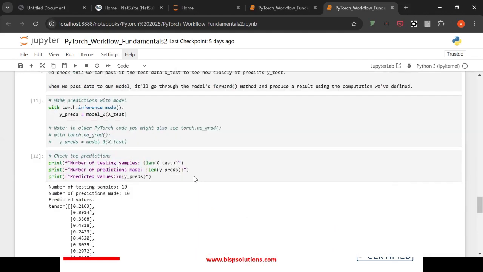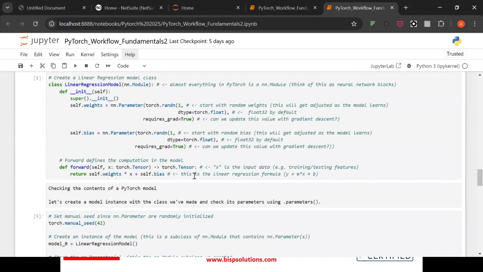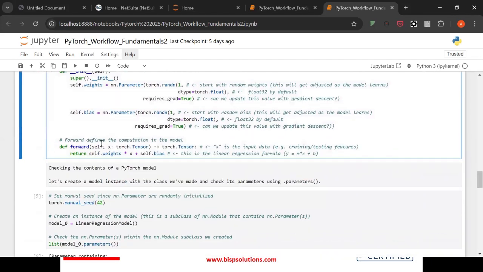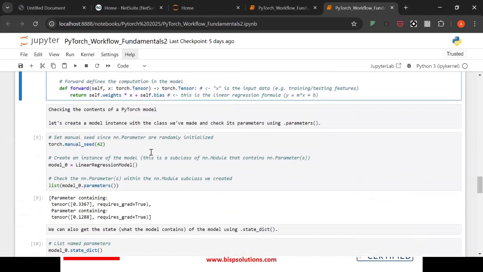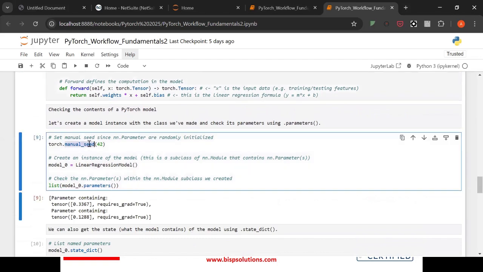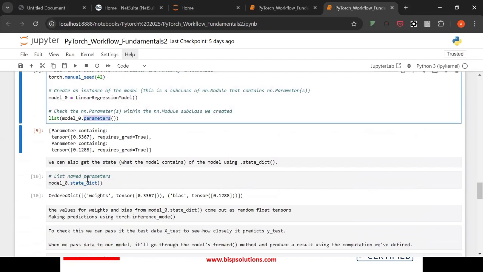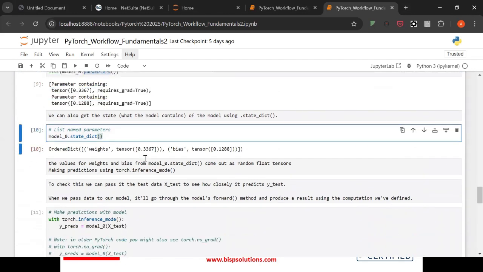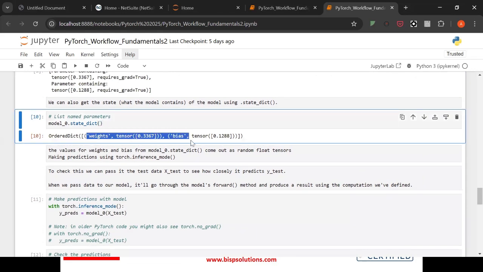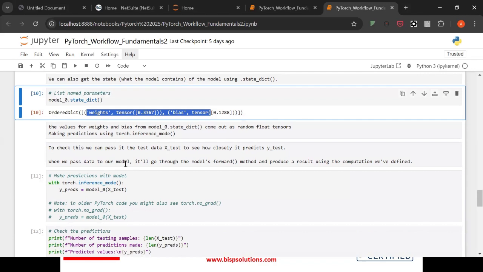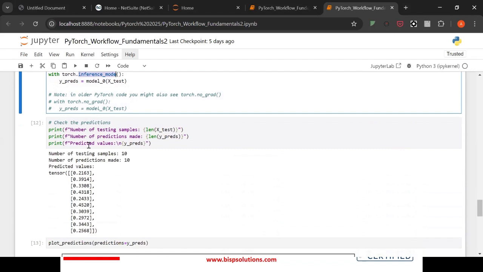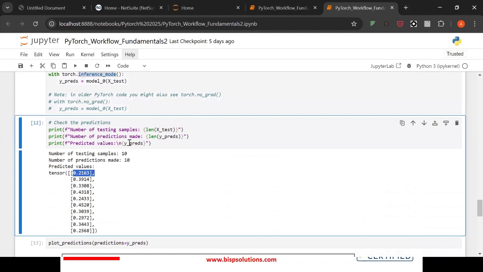Today we have seen how to create a model. First of all, this is a linear regression standard model, how to create it. Then we used manual seed, and then we extracted the parameters. These are the parameters, right? After that, we can see the state of the model. These are the states. After that, we see here the inference mode. With the help of inference mode, it does the predictions. So this is the y_preds, right?